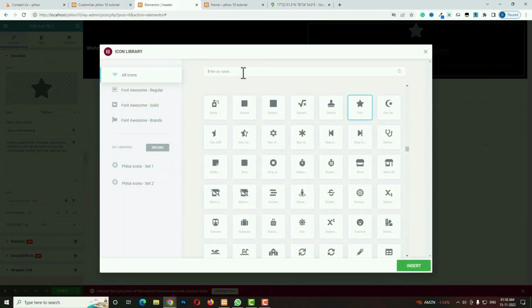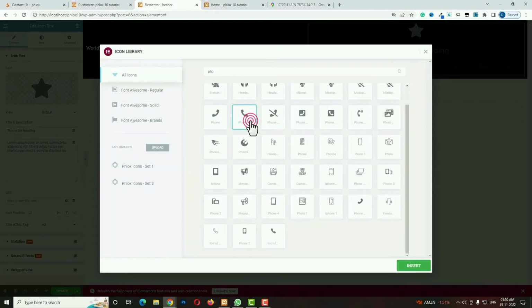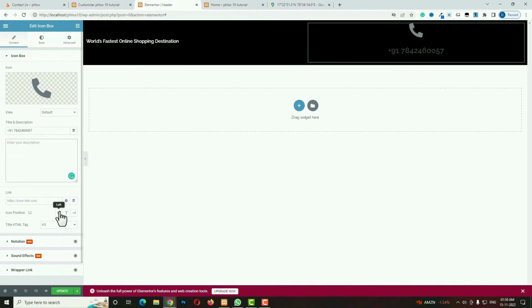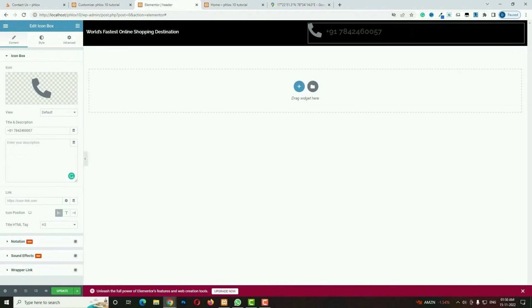So let me search for the phone, this icon. Click in the insert. After that here in the title I have to give the phone number. I don't require any description, I am removing it, and here make it left aligned. Now directly I have to come back to the style option.